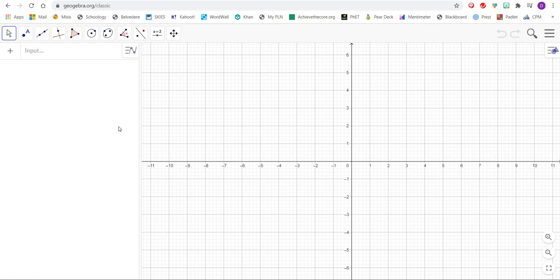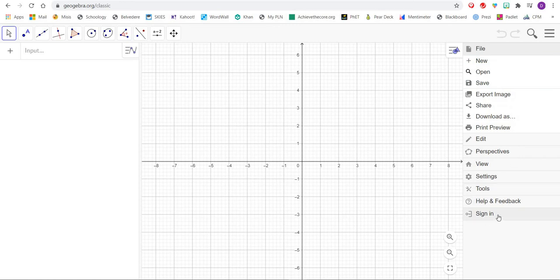So today I'm going to cover how to continue creating animations and using the trace function with points. The first thing that you need to do is be here on geogebra.org/classic. And once you have that, you click here on the three lines and you will sign in.